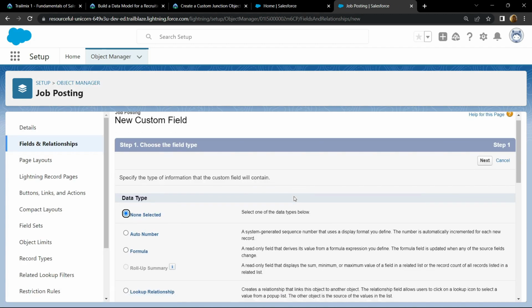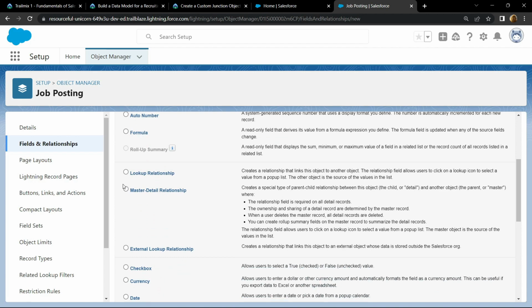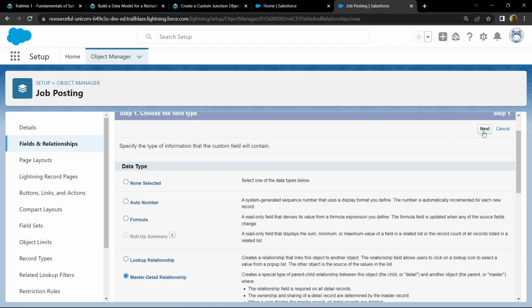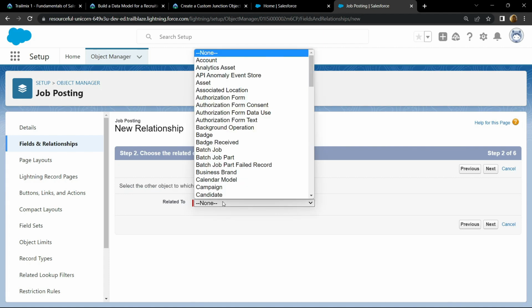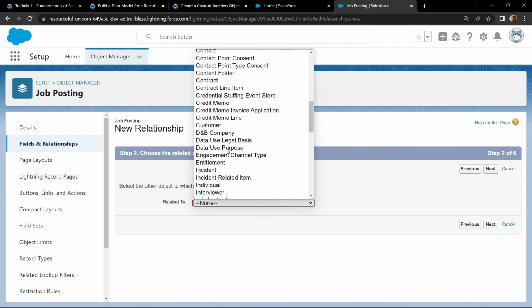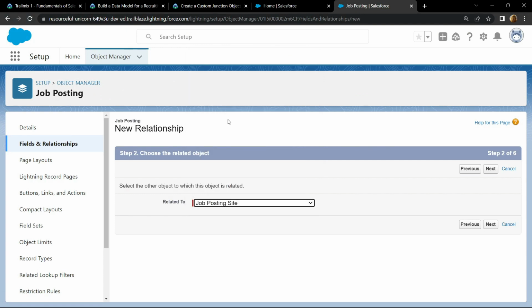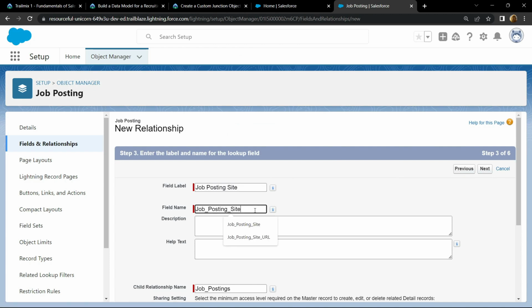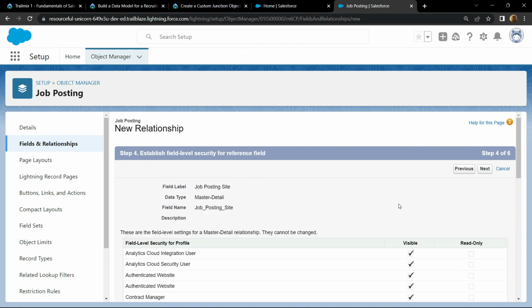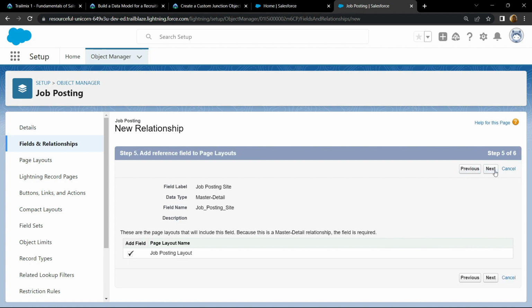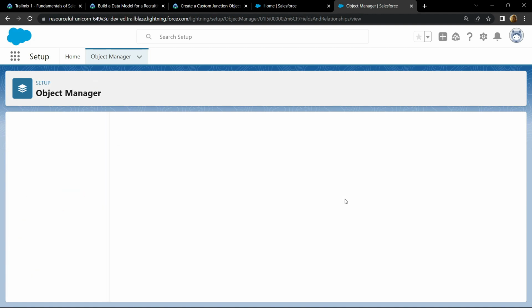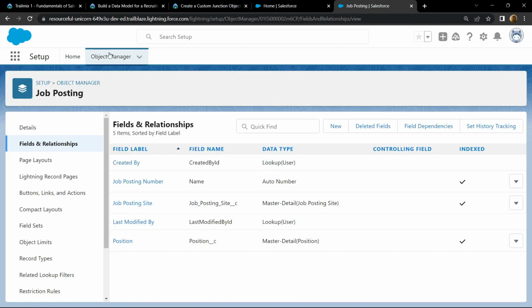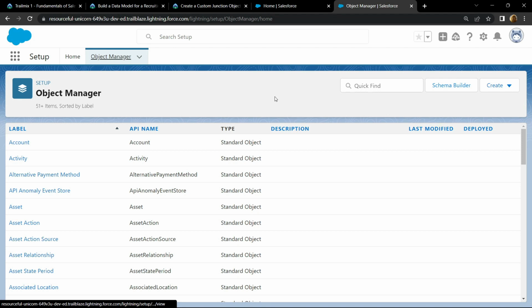Again for the data type, you have to select master detail relationship, then click on next. For related to, choose the job posting site, click next. Click on this field name, then click next. Now simply save everything. Then go to the object manager and search for position.